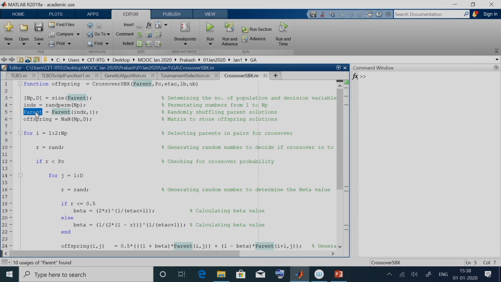Now this parent is randomly shuffled, right. We are doing this because at the end of a particular iteration we will be sorting. Since we are sorting the population, the good solutions will be at the top, whereas when we are doing crossover we are supposed to select randomly. We would select the first solution and the second solution, and since the fitness values are sorted, we would be pairing two good solutions. So we want to avoid that.